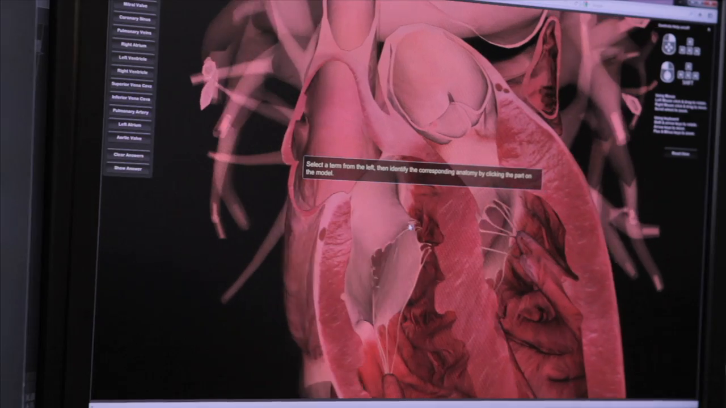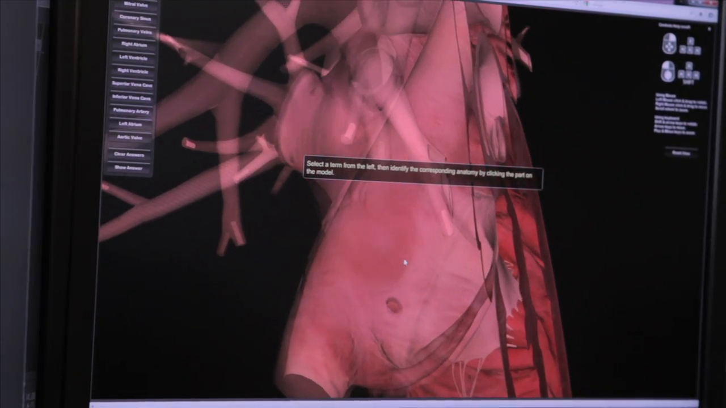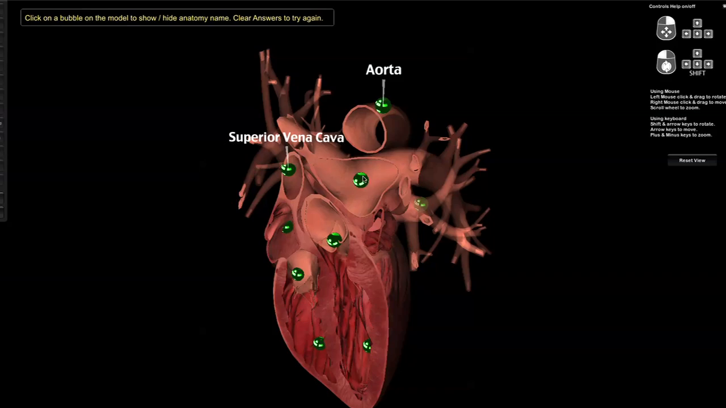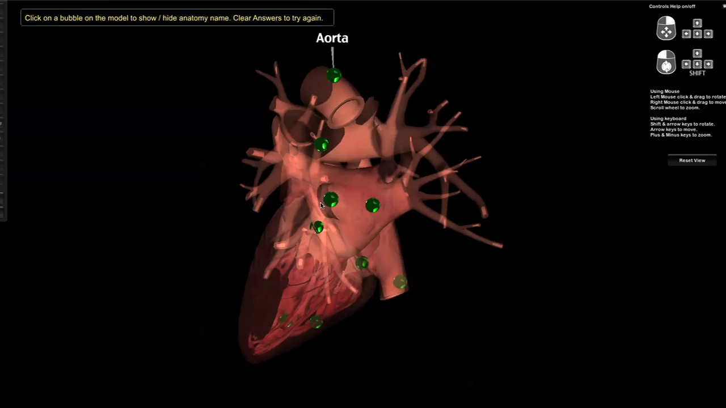So the 3D Heart program is a virtual representation of an actual heart that the students can manipulate. We have concepts that we use in our practice called the oxygen supply and demand framework. And we need a way to visualize the way the heart works, and the 3D Heart project allows the students to manipulate that and see what the heart really actually looks like.